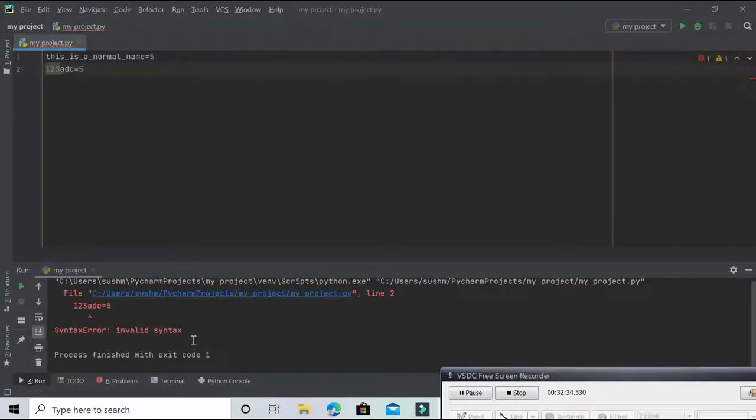Python is a case sensitive programming language. Thus, last name and Last name are two different variables. A bigger L and a smaller L in last name are two different variable names in Python.